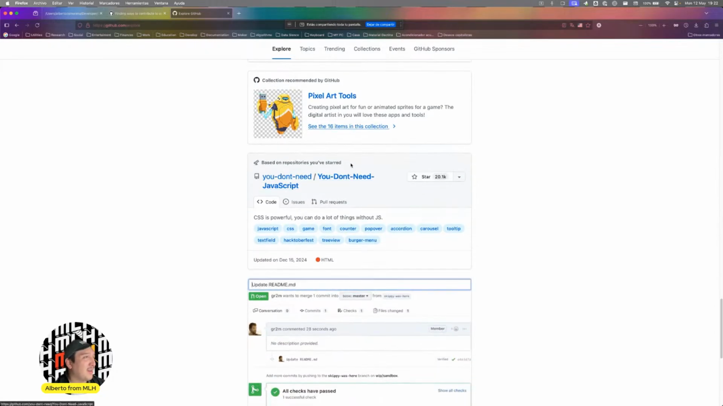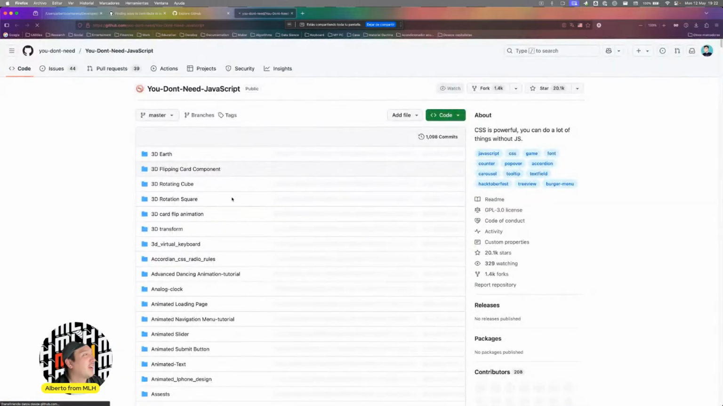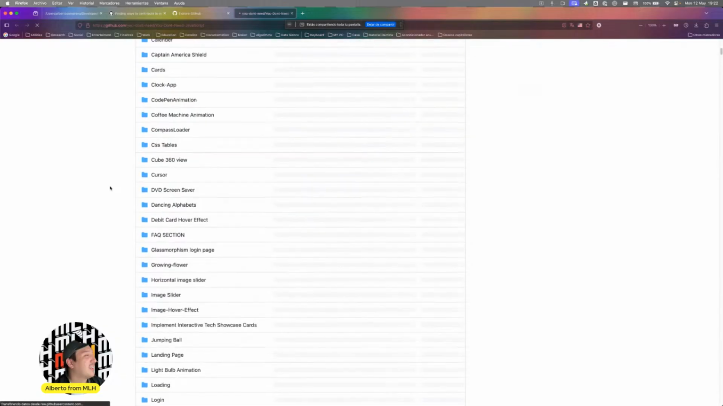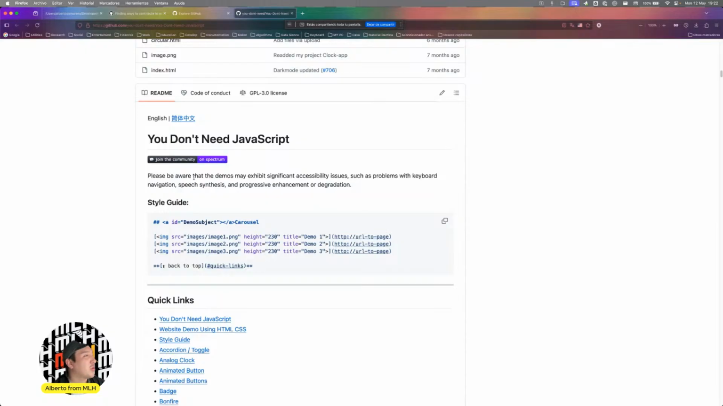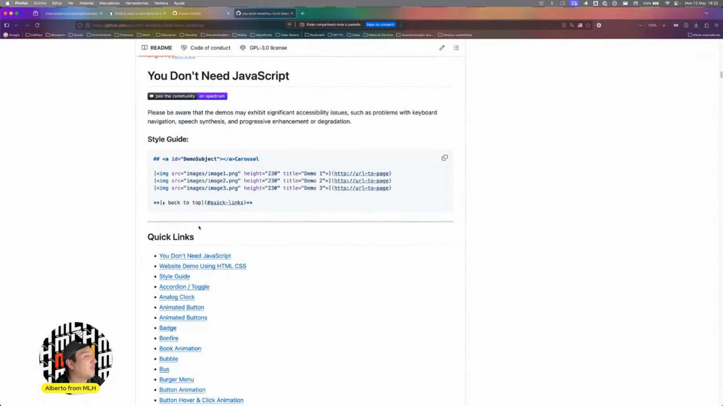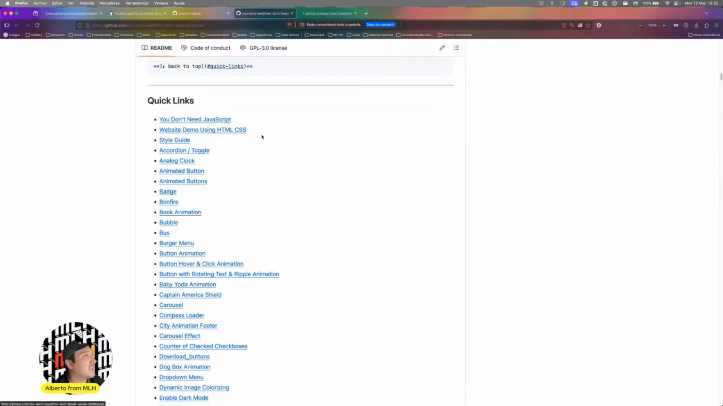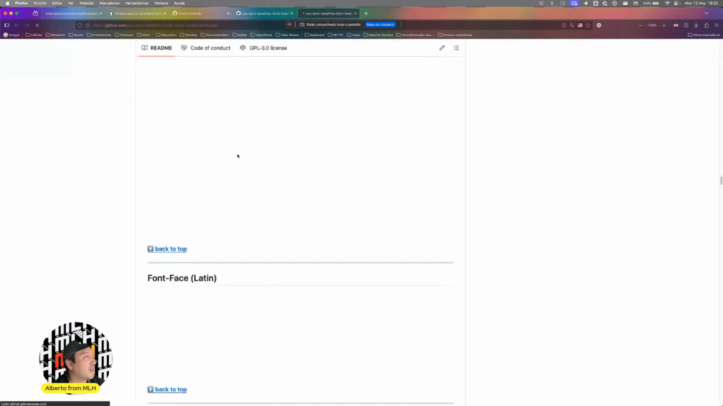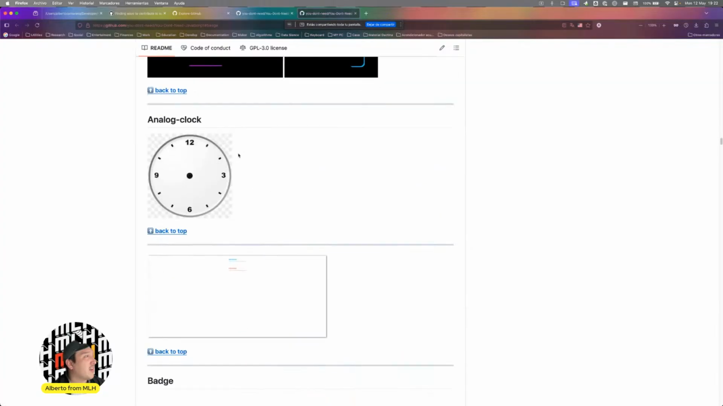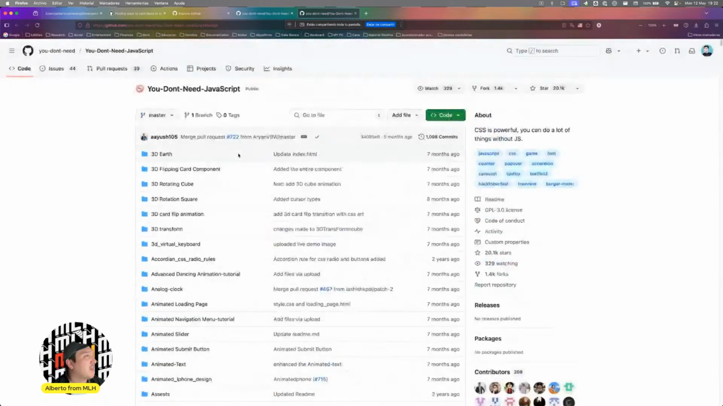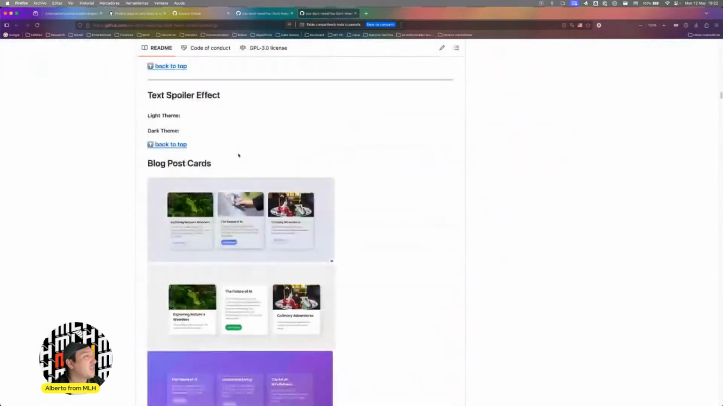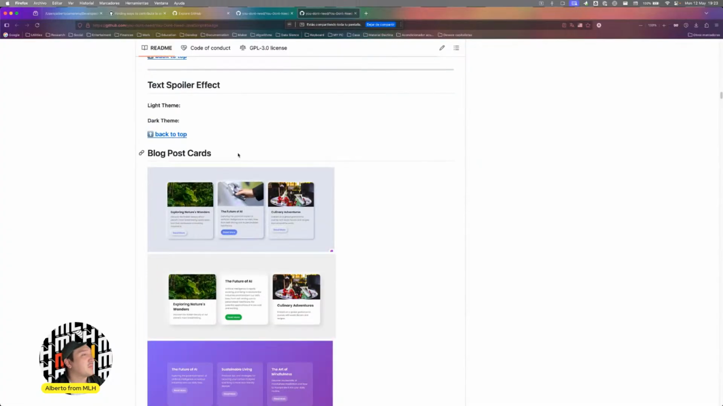Let's see if they accept contributions. You Don't Need JavaScript. So I think this is more like a curated list. You Don't Need JavaScript, you need community. Please be aware that the demos might exhibit significant accessibility issues, such as problems with keyboard navigation. Wow. So let's see just an example. Clock. Wow. Oh yeah, I needed to scroll down.